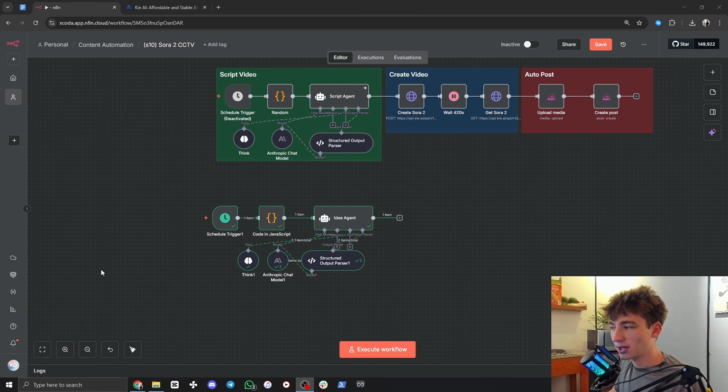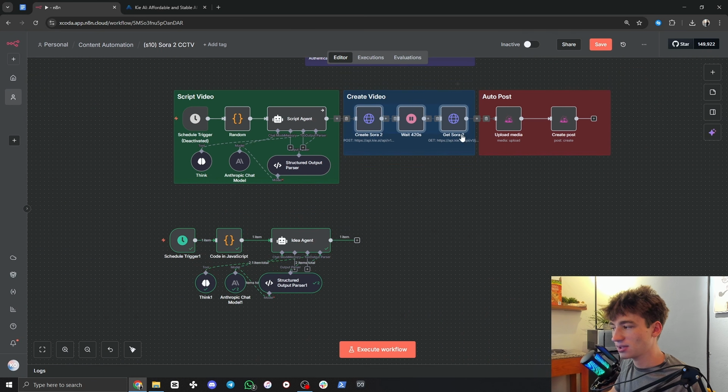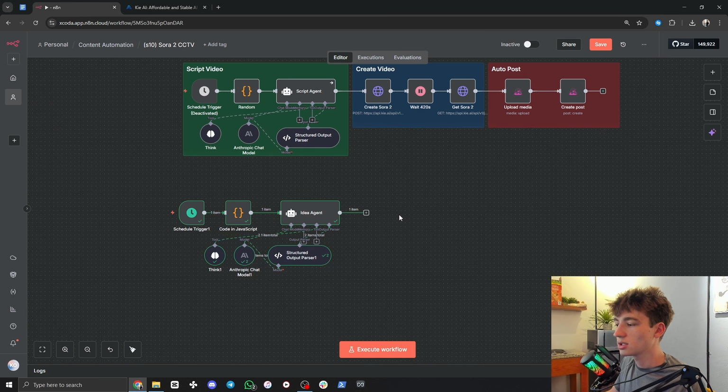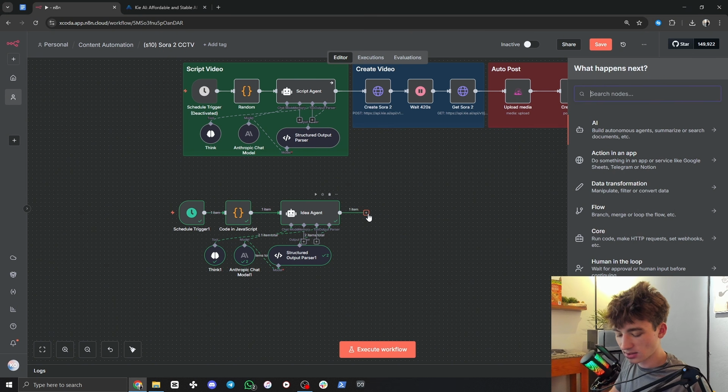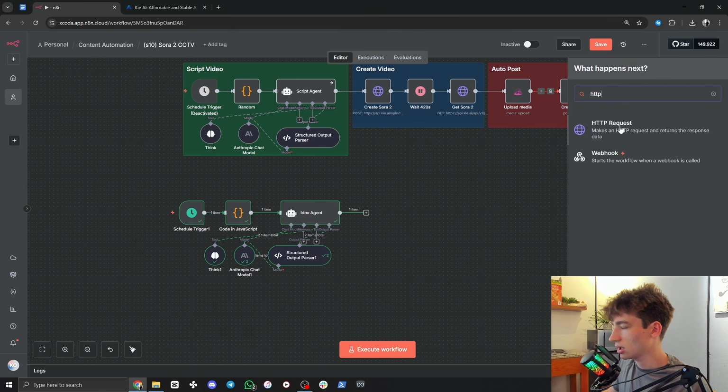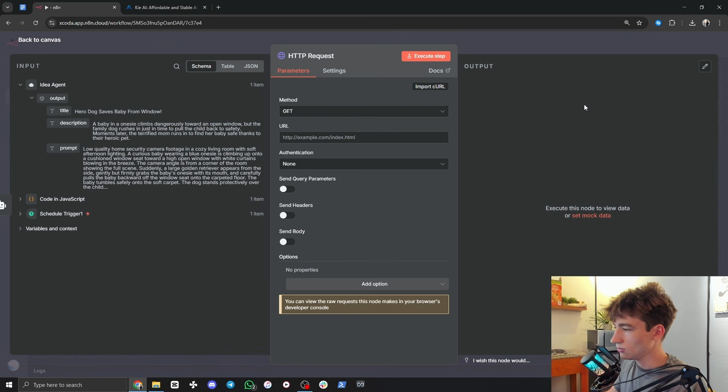Now that that is done, we are going to move on to the create video section in blue here. So to start, we're going to click plus. We're going to search HTTP. Click on HTTP request. This is going to allow us to access a server that will make the video for us so that we can bring it back into n8n, handle it, and have it posted by Blotato. So I'm just going to name this create.